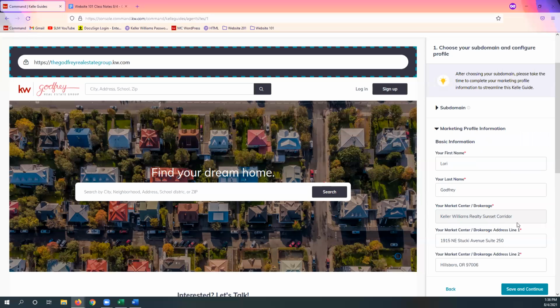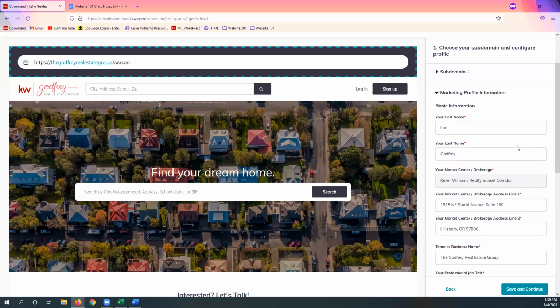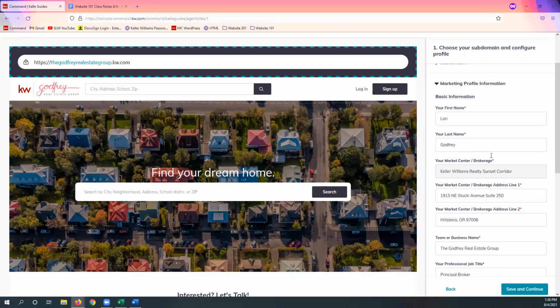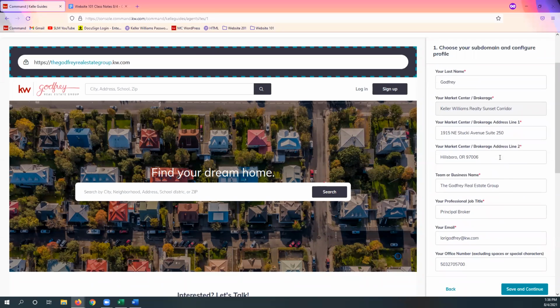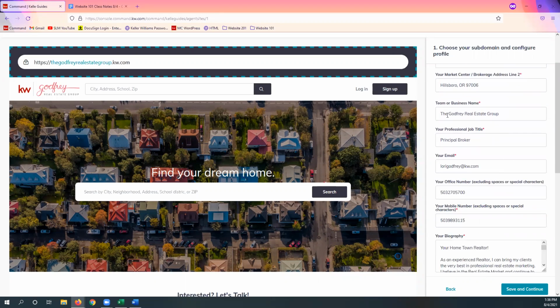Underneath that, we have our marketing profile information. The beauty of this section is because we just set up our marketing profile, this is all going to autofill for you. So you don't have to worry about really making tweaks as long as you just went through your marketing profile. So we have our first name, last name, brokerage, address. You'll have your team name here.